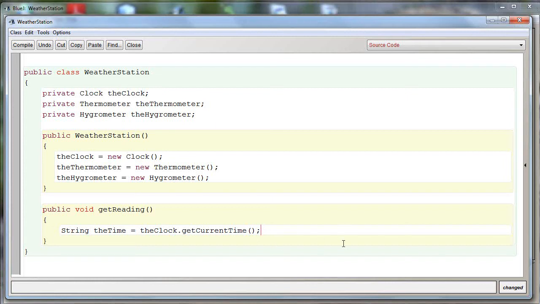So we will now continue the work on implementing the getReading method. We already implemented the code for obtaining the current time. We have an object of type clock, and on that object we call the getCurrentTime method. So now we also need to get back the current temperature and the current humidity. So how do we do that?